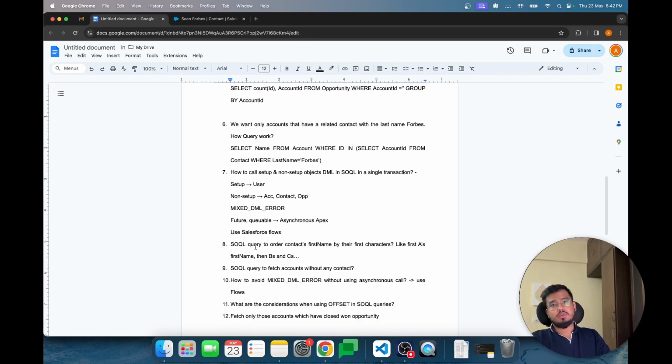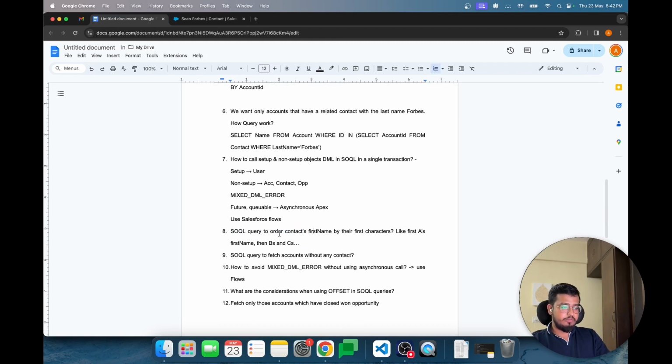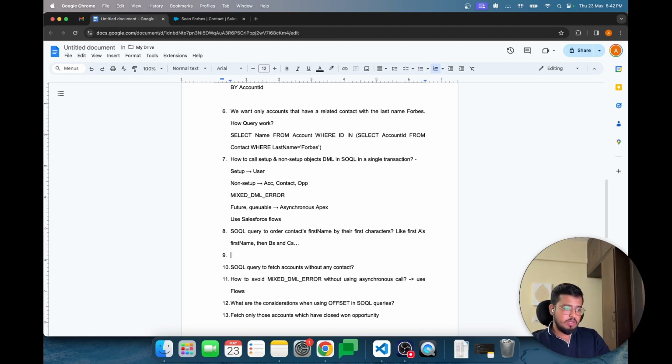Perfect. All right, moving on to the next question: a SOQL query to order the contacts' first names by their first character. Like the A's should be displayed first, then the B's, then the C's, then D's, and so on and so forth. And this should only be applicable to first name. This may seem a little bit tricky, but it is not. Just try it yourself. If you find it difficult, here's the solution.